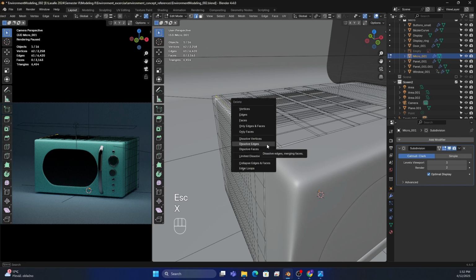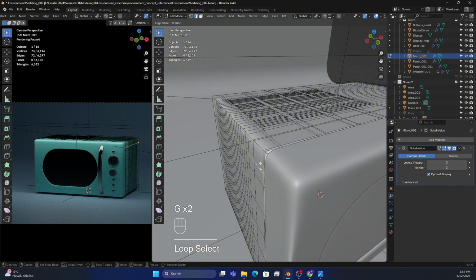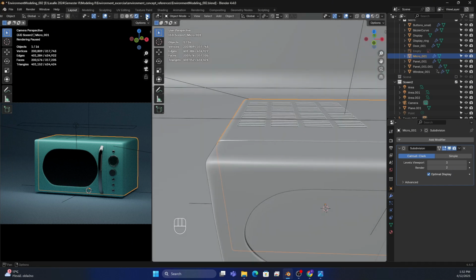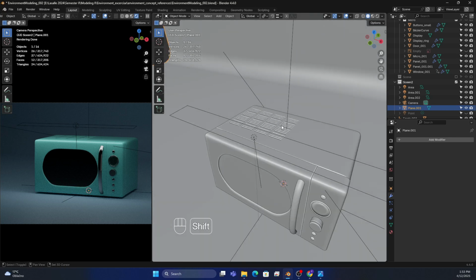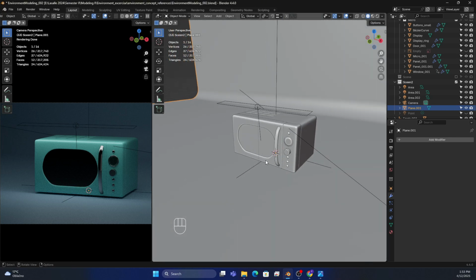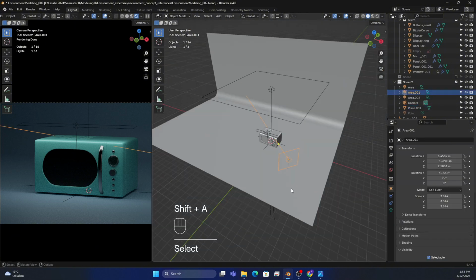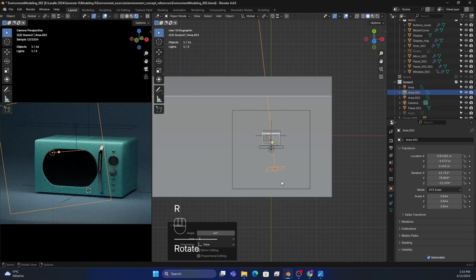Let's just dissolve. Test. That's the look I want. Let's add this light, but let's move it. Here I can turn off everything so it doesn't bother me.